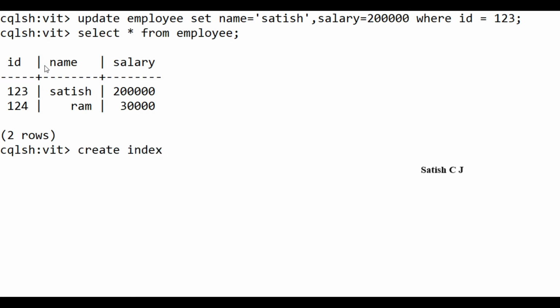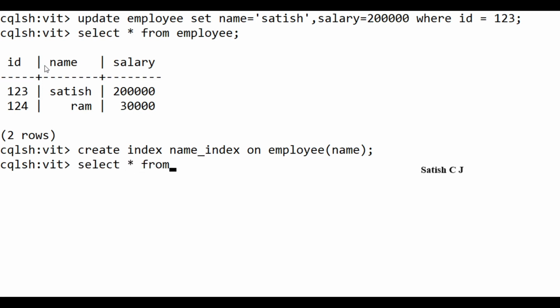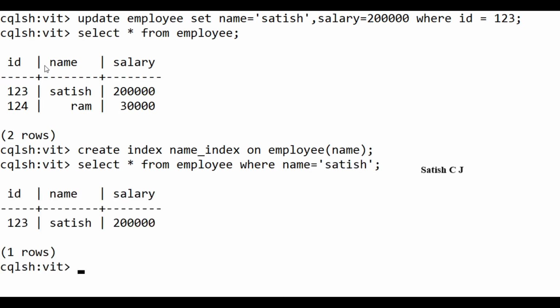So it's create index. The name for the index is name underscore index on employee table. What is the column? That is the name column. So now we are creating an index on the name column. The index is created. We can perform a search using the name column. So it is select star from employee where name is equal to Satish. So now I'm able to search. I'm not giving allow filtering because I have an index defined on the name column.